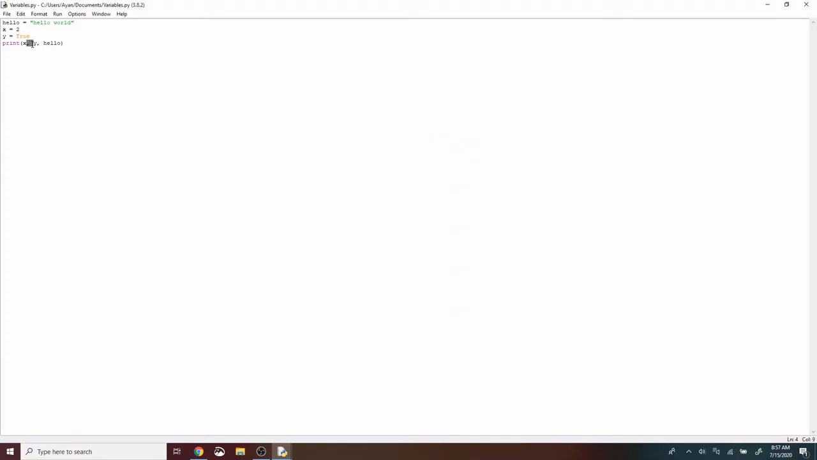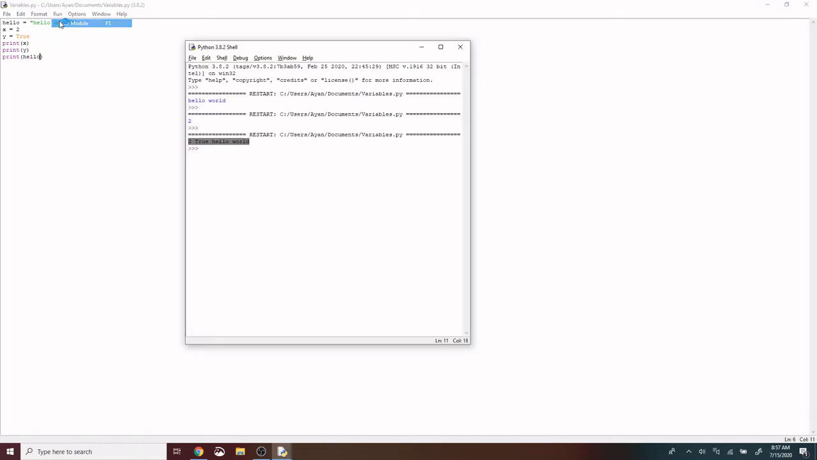If you don't want to do this, a simple way of making it print right underneath each other is just putting them all in different print statements. So you can say print X, print Y, and print hello. Because we did this in different print statements, it will print all of these in different rows, as you can see. 2, true, and hello world.